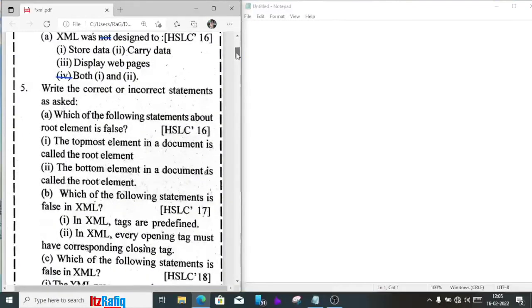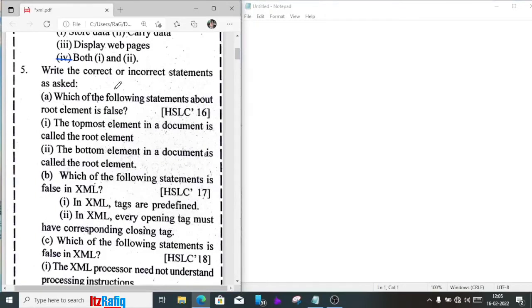Number 5, write the correct or incorrect statement. Which of the following statements about root element is false? The topmost element in a document is called root, it is true. The bottom, it is false, so this one is correct.